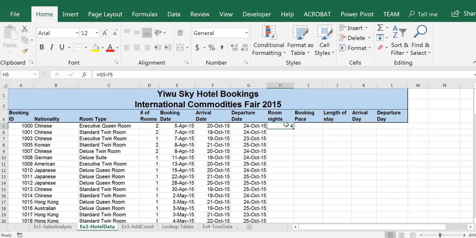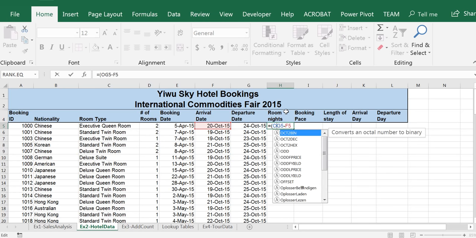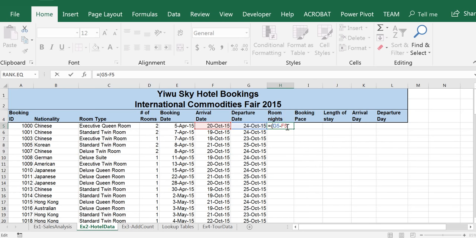Now, we said earlier the formula for room nights is the number of nights multiplied by the number of rooms. So we're not done yet. We need to multiply the answer to this formula with the number of rooms. At this point, we want the multiplication to be done on the result of G5 minus F5. But subtraction has a lower priority than multiplication. So to make sure that the subtraction happens before the multiplication, we need to put this in parentheses. That way we can control the order. We want the subtraction to happen first, and then the result will be multiplied.